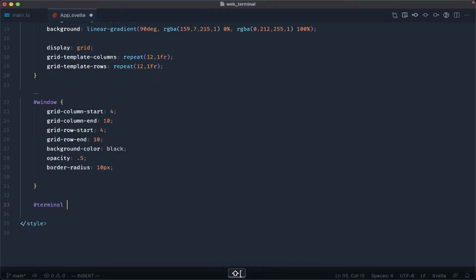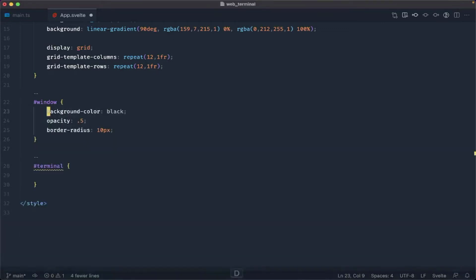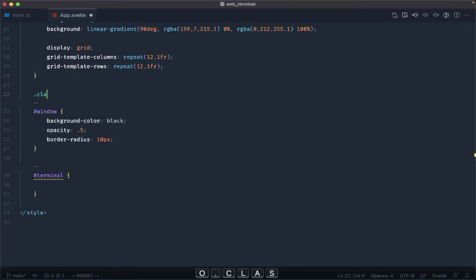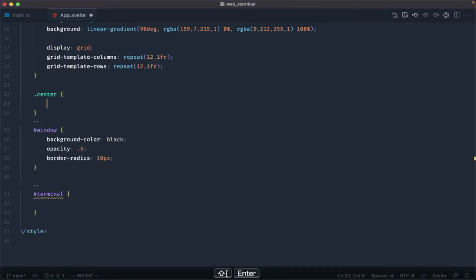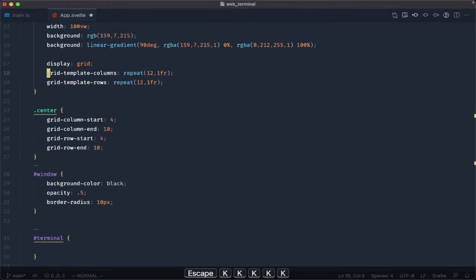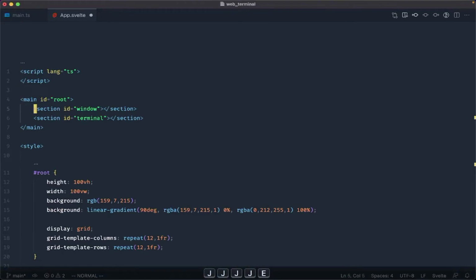So we'll grab our terminal selector, and I am seeing that these are going to be exactly the same. So I'll pull these out into a class called center. Just dump those in there, and then on each of these, you can do a class of center.